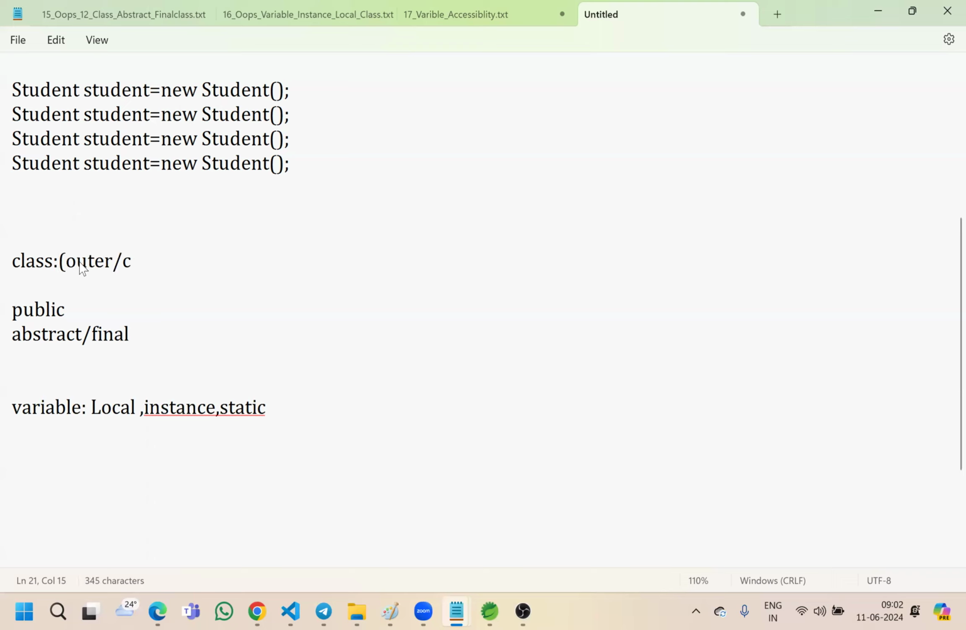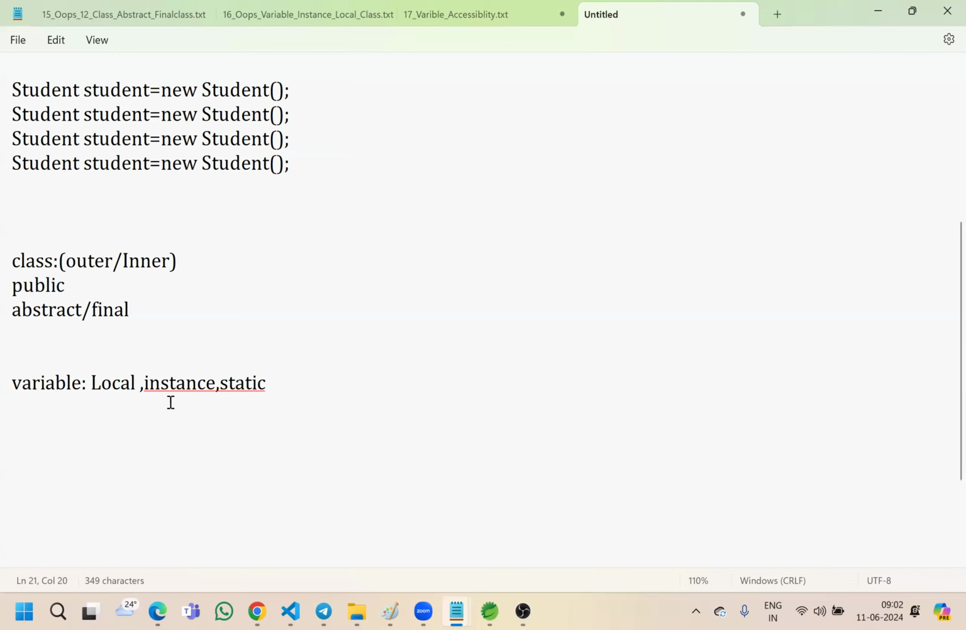Class will be outer class or inner class. So we have seen outer class yet. Inside the class we are having variable: local variable, instance variable, or static variable. Three types of variable we can define.